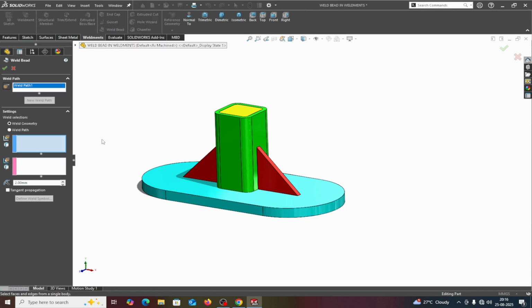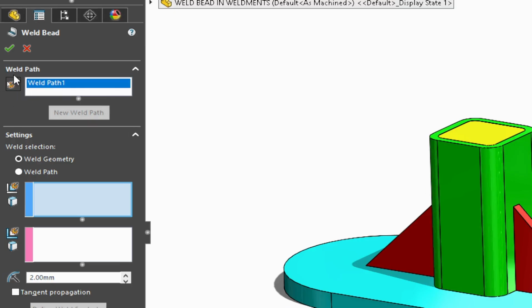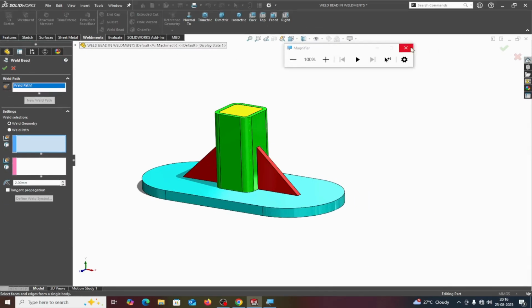There are three options to apply the weld bead. One is the smart weld selection tool. If I zoom in, this is the smart weld tool. Another is the weld geometry option, and another is the weld path. But we will understand it here in the weld geometry.